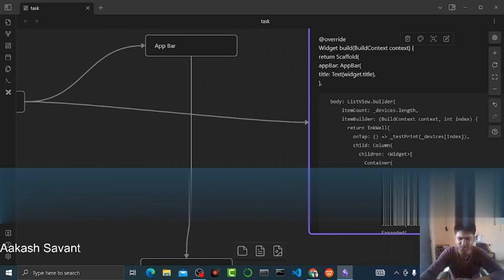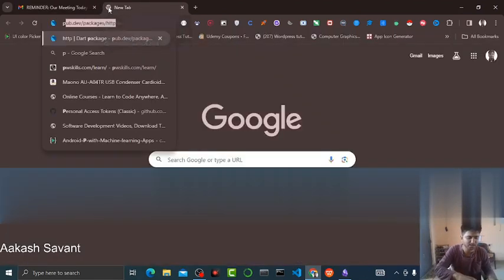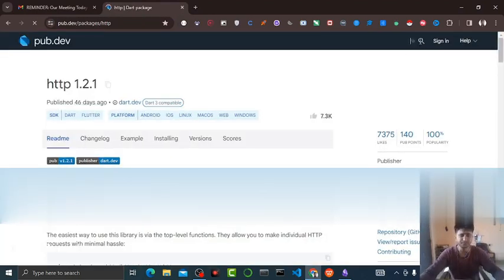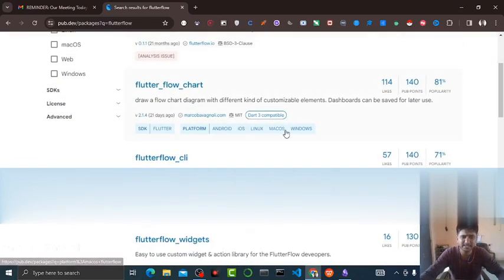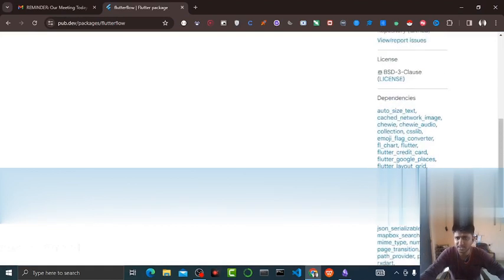So I will just show you folks. There is one particular thing in pub.dev packages. I don't know whether it is there or not. I will just show you. Is this making any sense? See here, folks. FlutterFlow uses a FlutterFlow package for doing everything here. It uses the packages here, FlutterFlow.